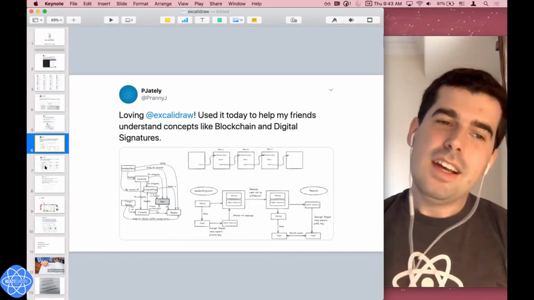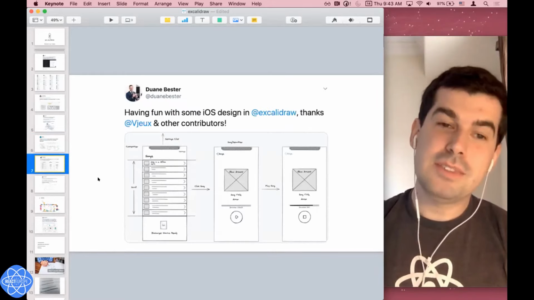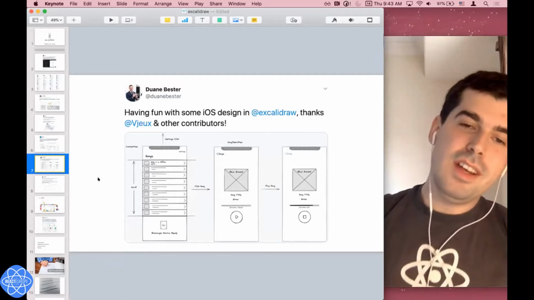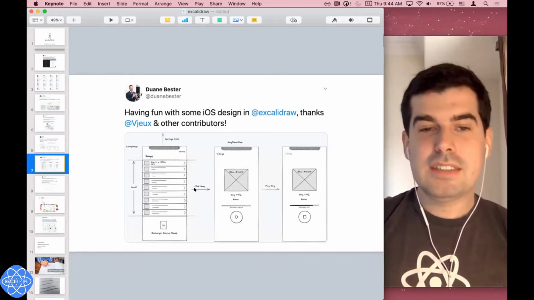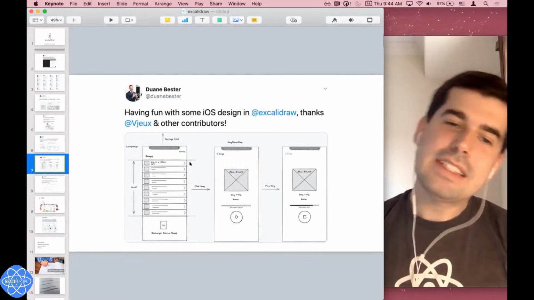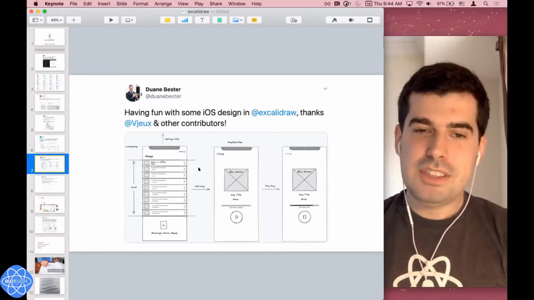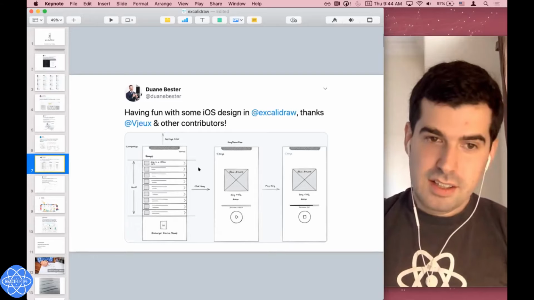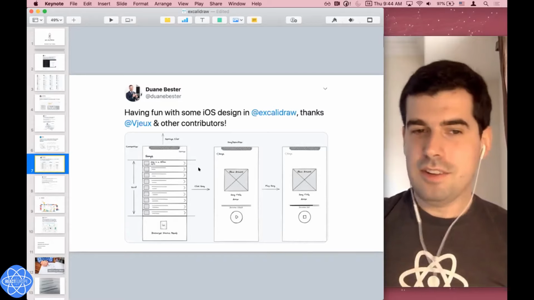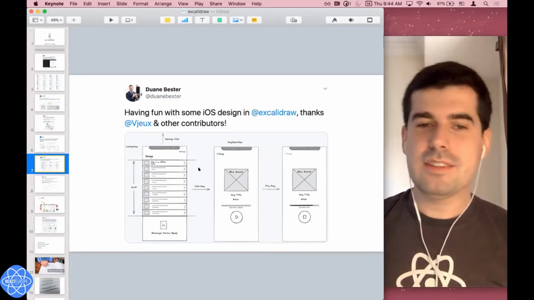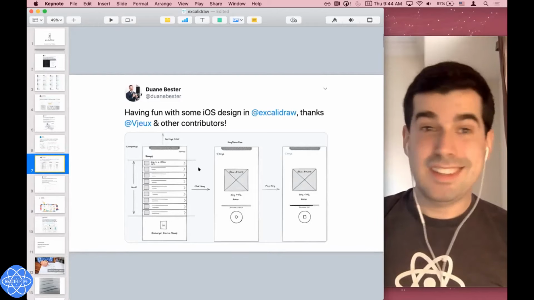And finally, a very interesting and very popular use case is to design and mock UIs. In this case, Duan has been mocking his new cool iOS app for managing songs. One thing that's interesting is that if you give people those primitives, they're going to use them to do a lot of different things that you may or may not have thought about.